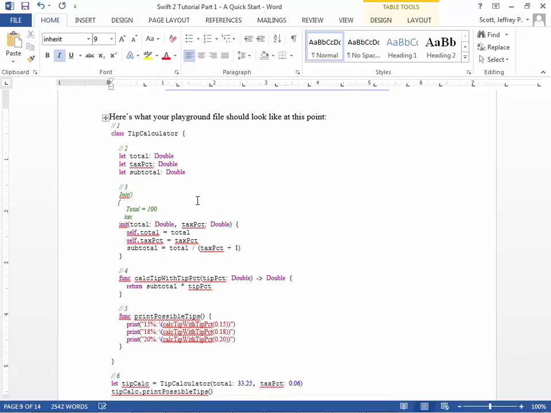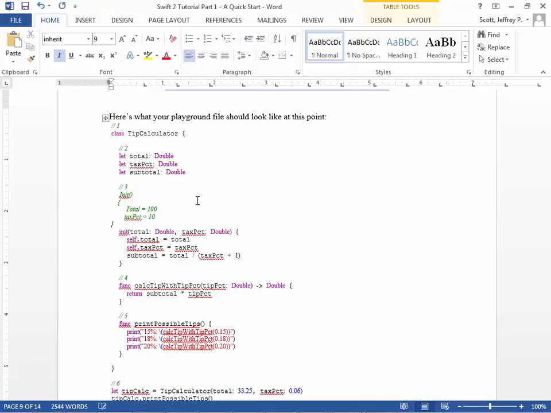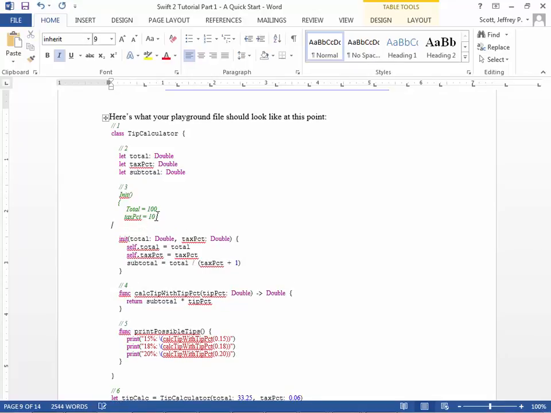Tax percentage equals 10. All right, something like that. We still could have put this same line that you see right here. That would have worked just fine. But we could have done something like that.